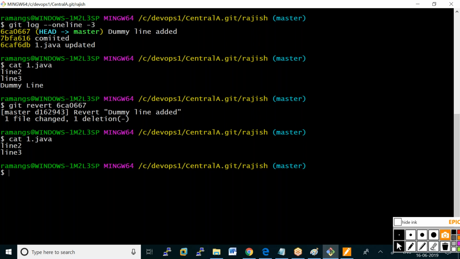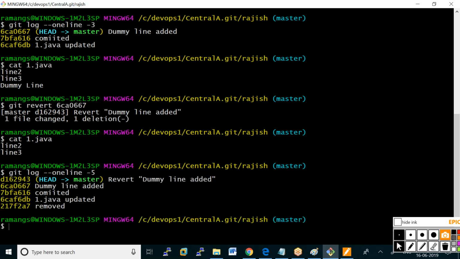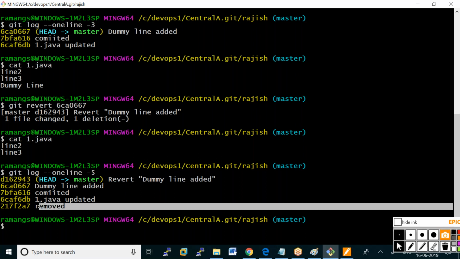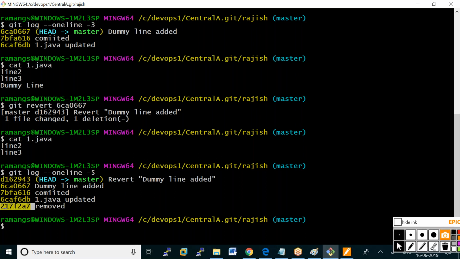Okay, so not only the latest commit, if I want to revert back to any one of the older commits, for example, git log --oneline, the past 5 commits. So I had dummy line added, committed on.java updated. Okay, something has been removed. I want to revert up to this commit ID. So I can jump to any commit ID. The last commit ID, if I want to revert, I use git revert.